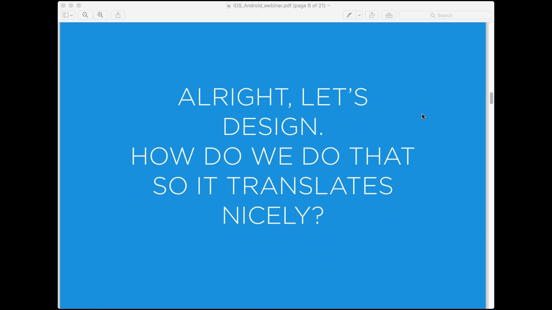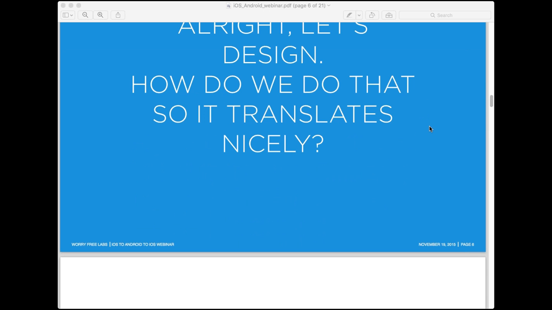Probably the reason we like to target iOS first is because we have a bit more experience on that side, and so it just is our strength. With that said, we have done vice versa. And as you'll see, these days translating is not as hard as it used to be. All right, so we know we need to design both.